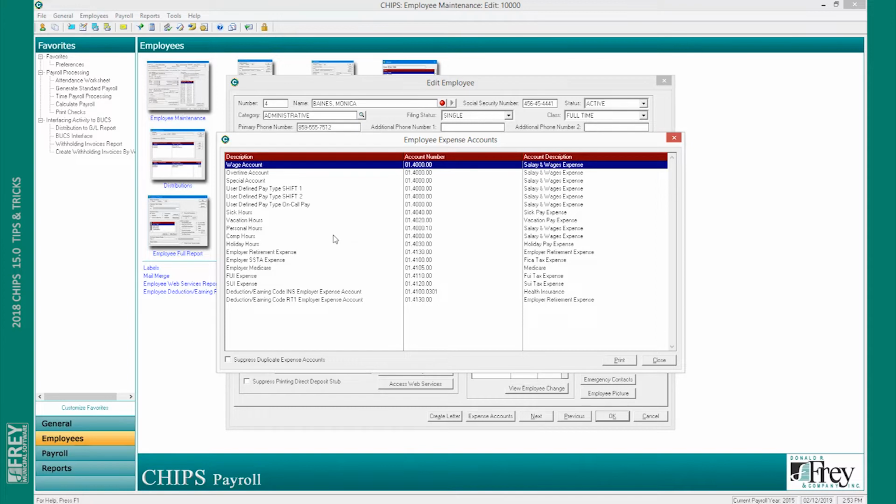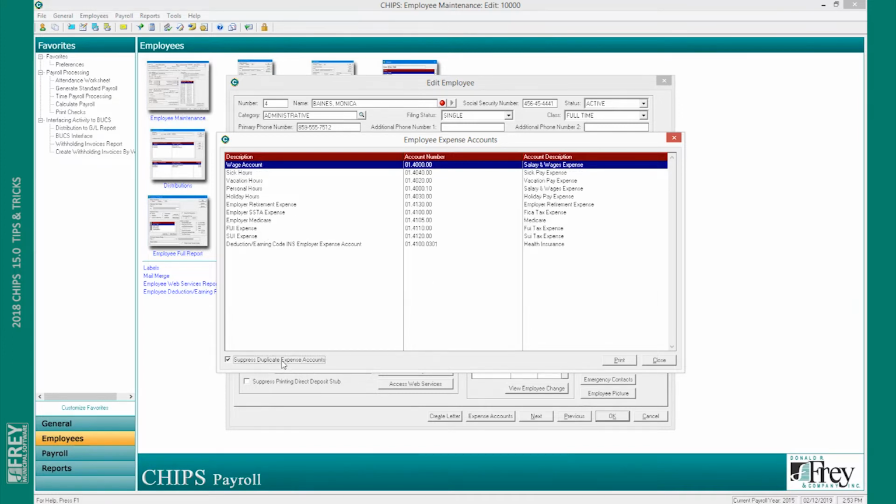There's also an option of being able to see what all expense accounts there are, and there's a suppress duplicate expense accounts option. When this is selected, you'll see that it eliminates duplicate expense accounts from showing on the screen.